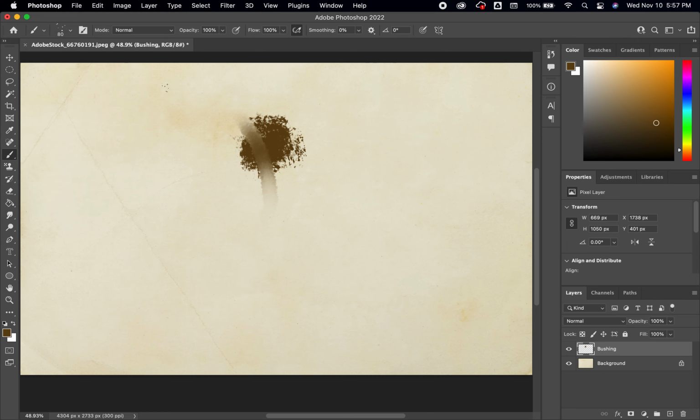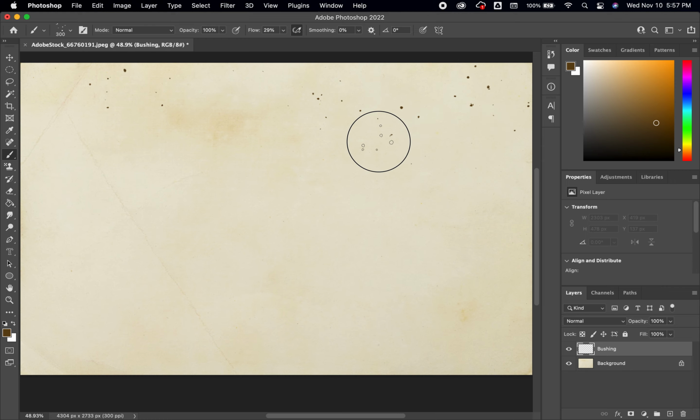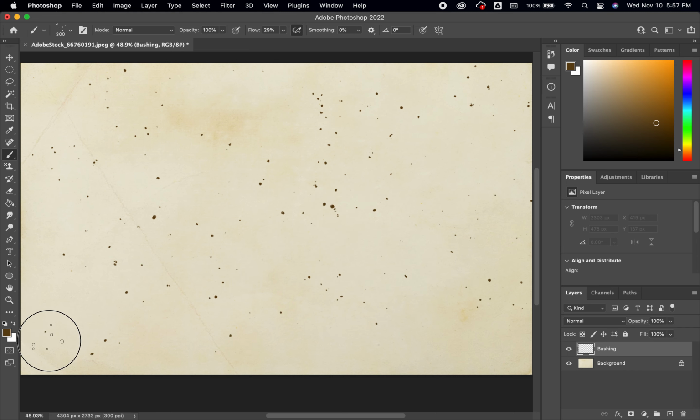So if I go back to this paper, I have a flow of 100% right now. If I draw, you can see it's just like speckles. I can change the flow down to a lower number, make the brush a little bigger, and add speckles all over the paper. Make it look like it's aged or just dirty. So that's kind of cool.